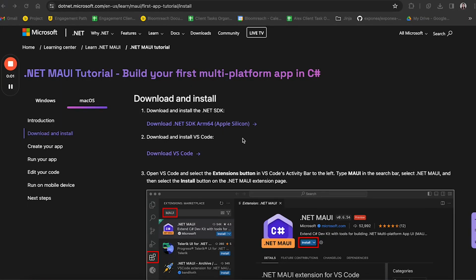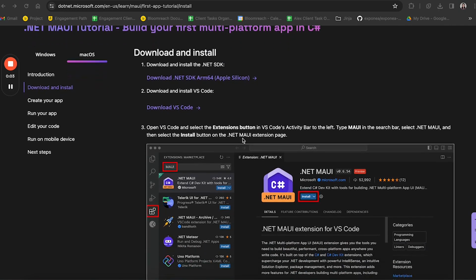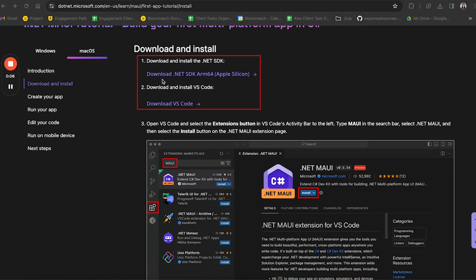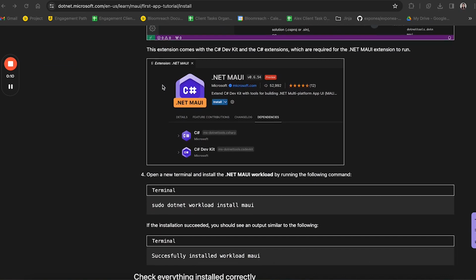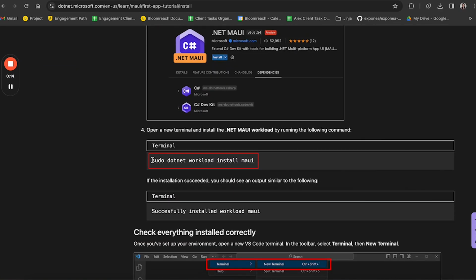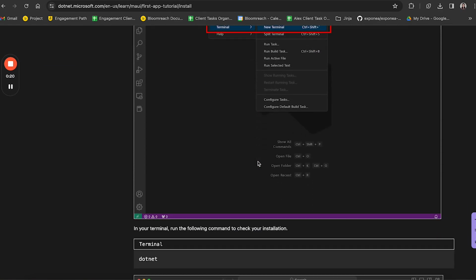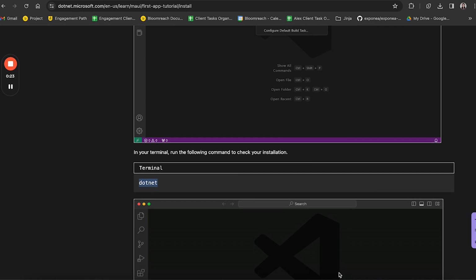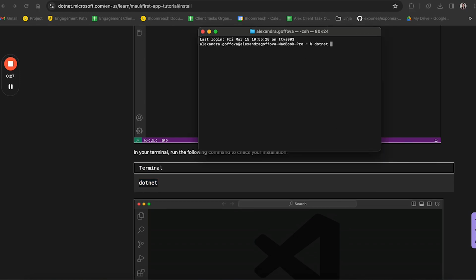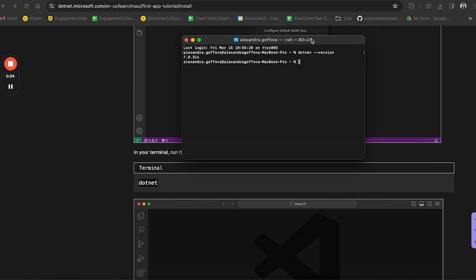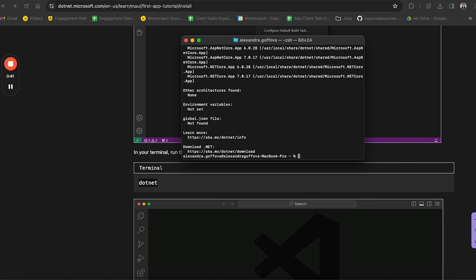Let's start with MAUI SDK setup. First, download and install the .NET SDK installation file bundle from the official .NET Microsoft website. Then, run the command using your terminal to start the installation process. As a next step, navigate to the terminal and use the dotnet version command to verify that your installation was successful. If it succeeds, you should see your version number printed out in the terminal. Now you have the MAUI SDK set up.